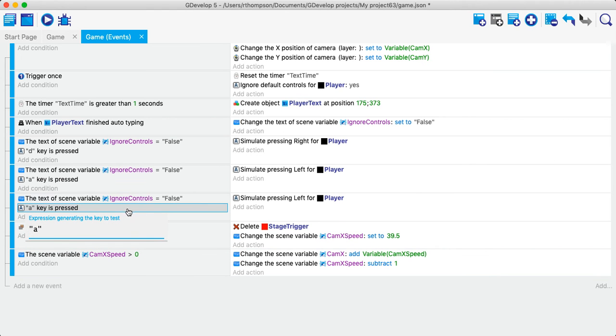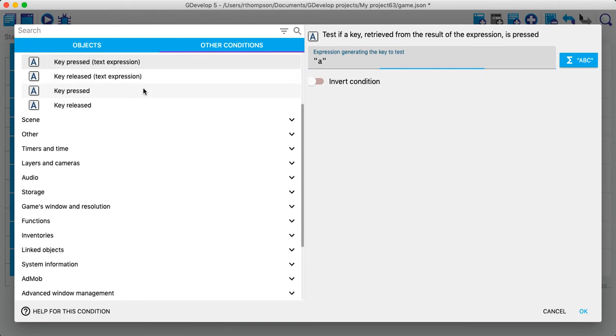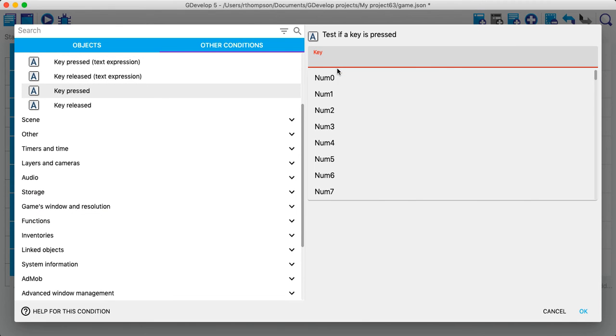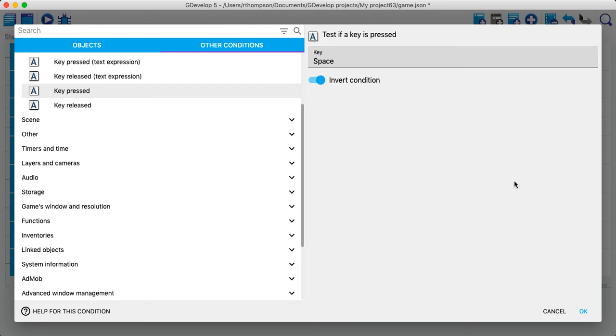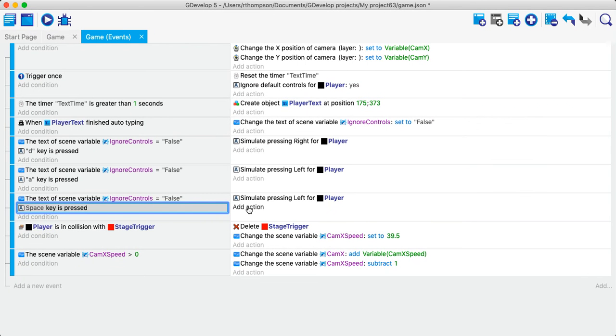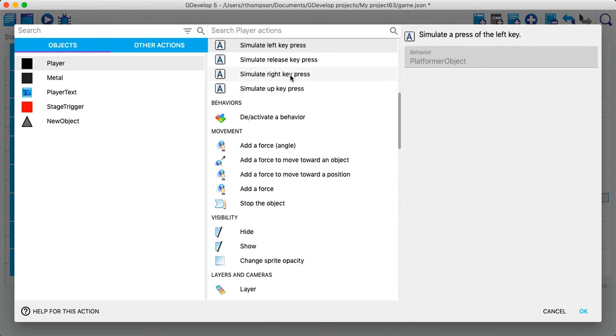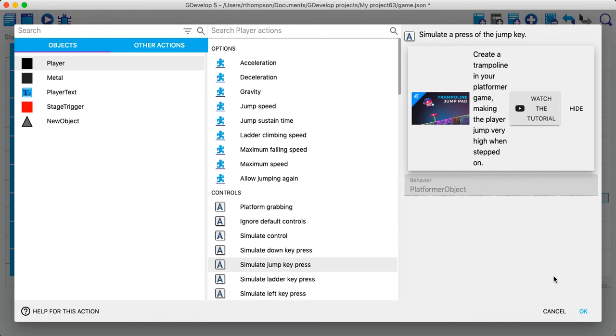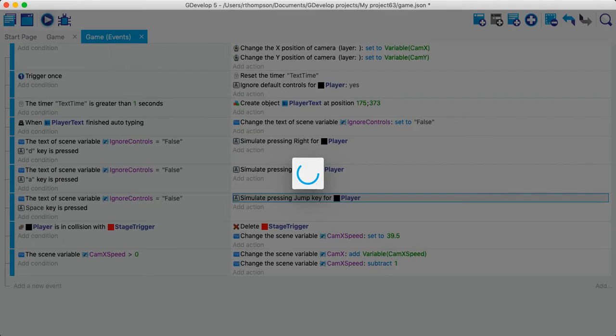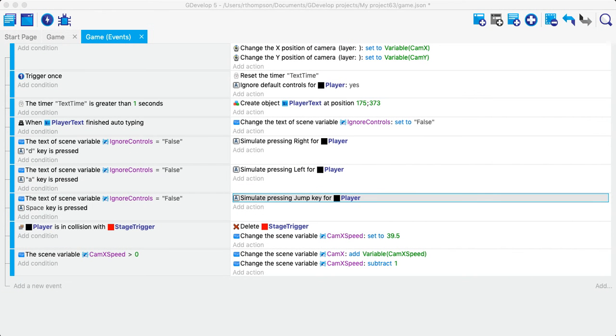Make sure it's different right here. Key pressed. Space. There we go. Just like now, do not invert. Make sure we simulate pressing jump key. There we go. Okay, just like that. 680.